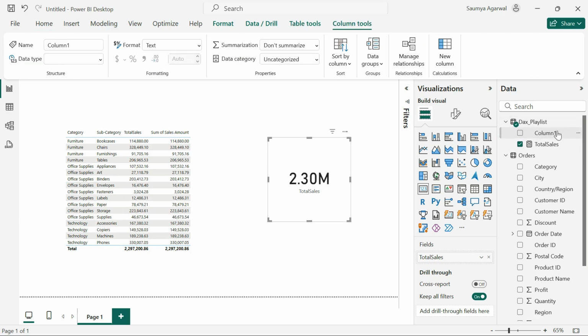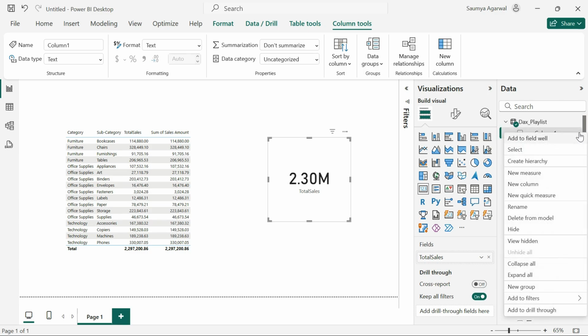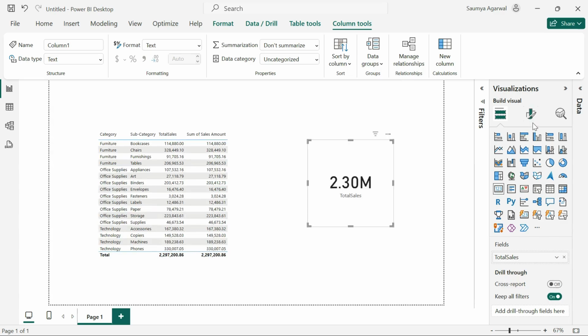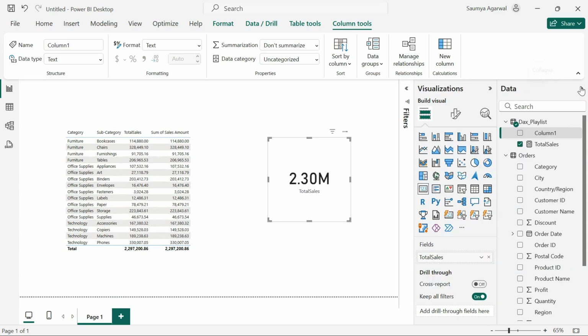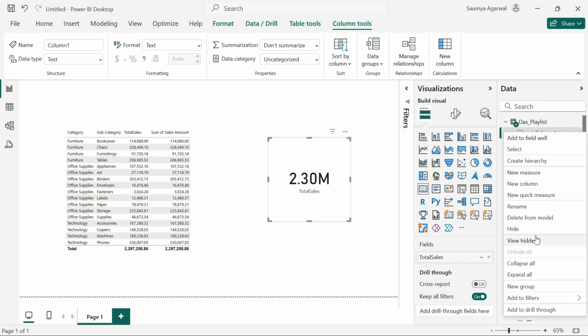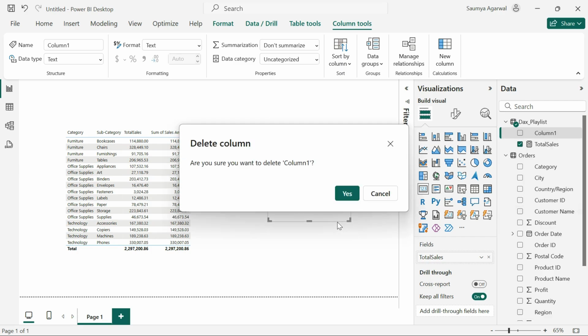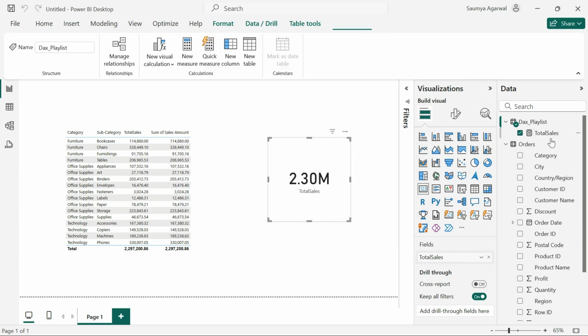Now for this table, what you can do is delete this extra column we have, this blank column. Just click on the three dots of this and choose delete from model. Yes, so this column will be deleted, and now this DAX playlist table is completely specific to your calculations. So in this series, whatever calculations we write will go into this DAX playlist itself, right?